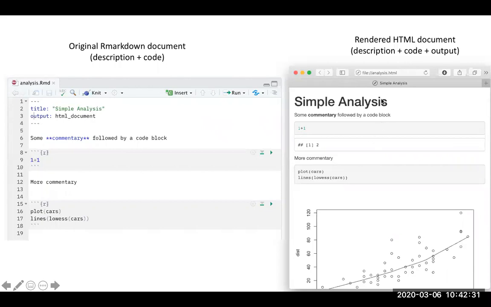And one thing that's nice about the HTML it produces is the figures are embedded within the HTML file, so you can just email that analysis.html or post it to a website or something, and don't have to worry about any supplementary files. It's completely self-contained.